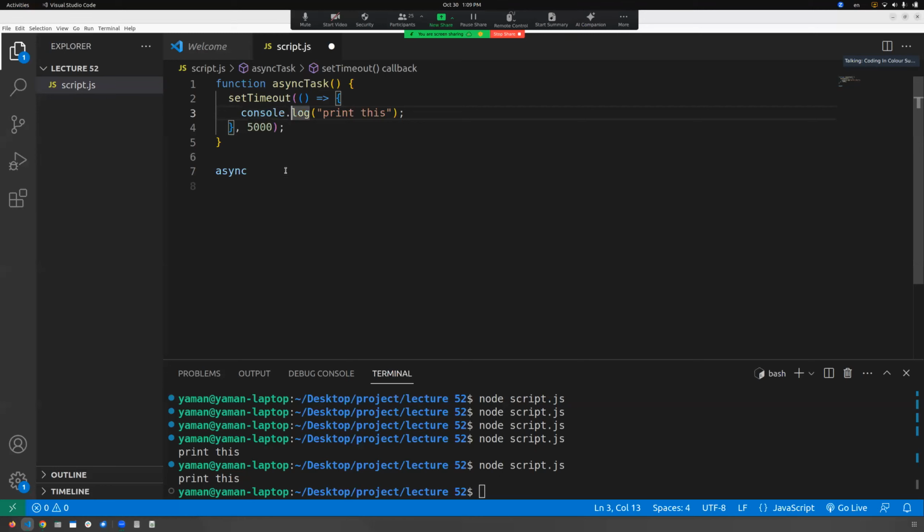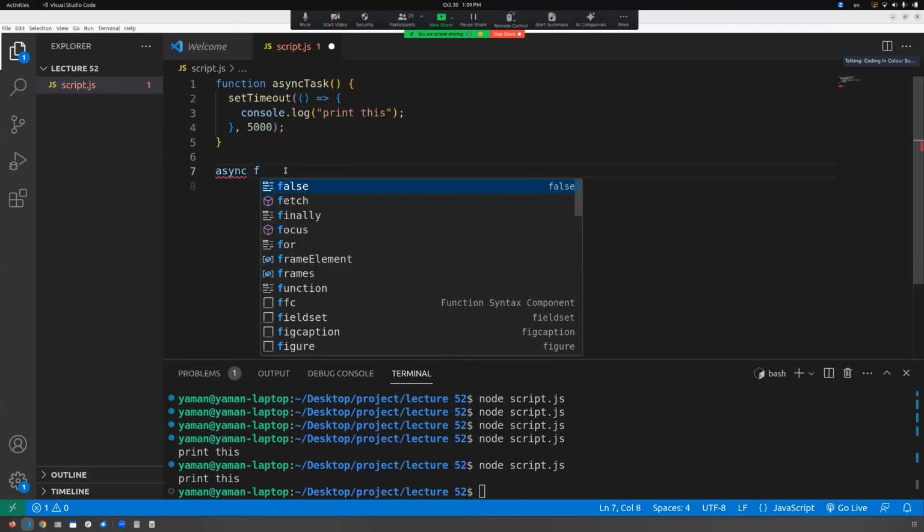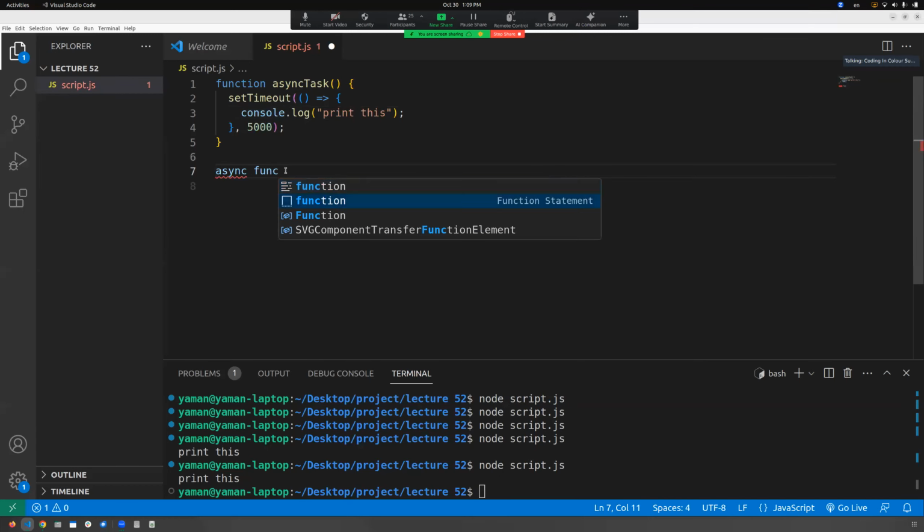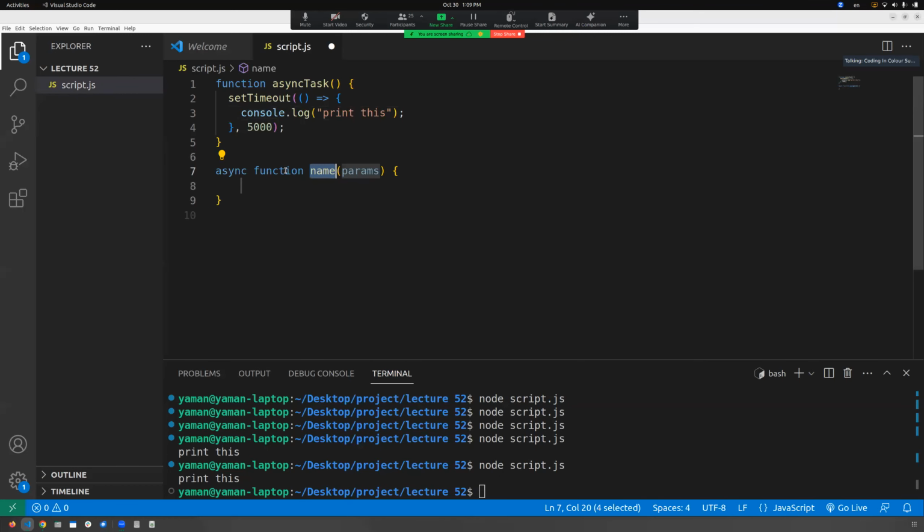So again, today we are learning asynchronous functionality. Asynchronous functionality is we just write a normal function, but before that we add async. Now to do it again, we use async.